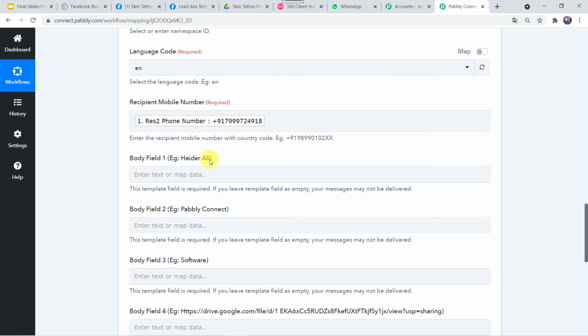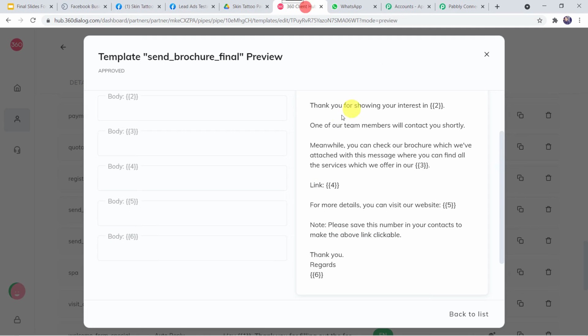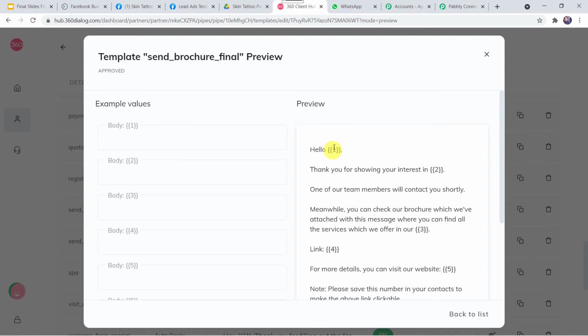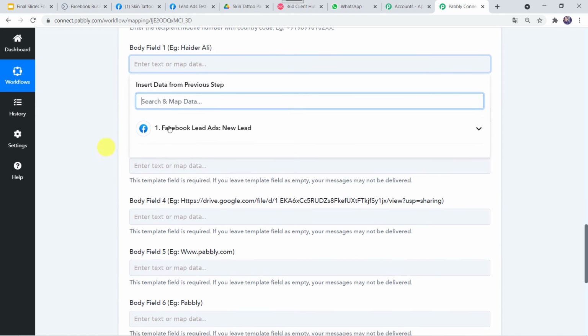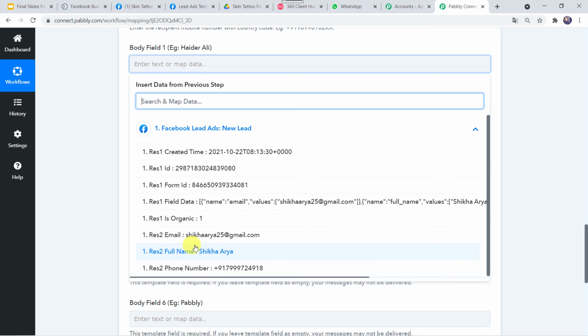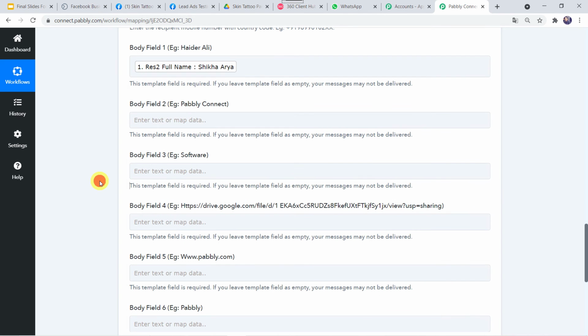Now we are coming to the template once again. Here in the first parameter, we want the name of the customer. So the name of the customer we are going to map from Facebook lead ads, and the name was Shikha Arya. Body field 2, example Pabbly Connect is given.